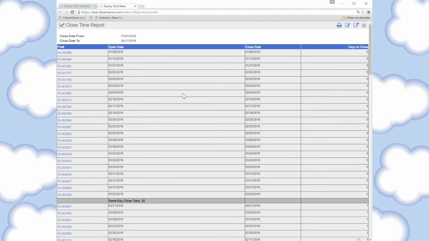This is a list type report. This is the basic CitizenServe report. You can print these reports and you can export them to Excel, and they'll also provide links so that you can drill down and view file information.